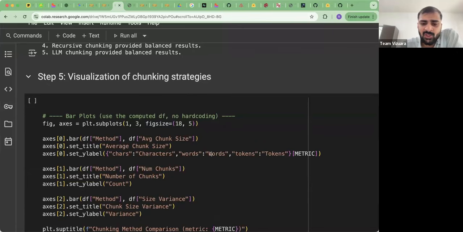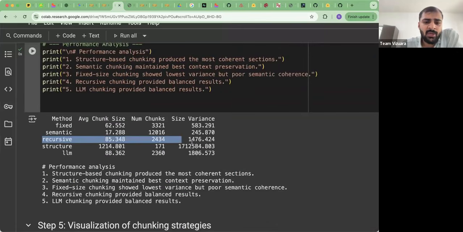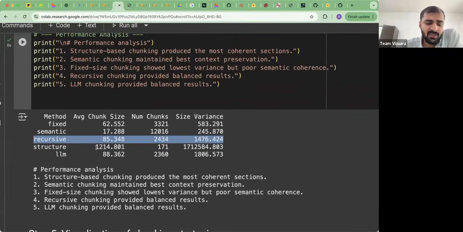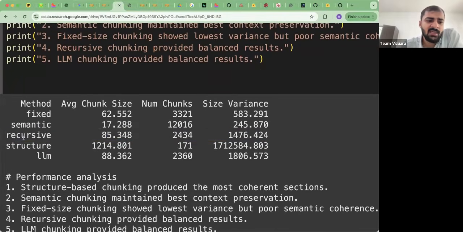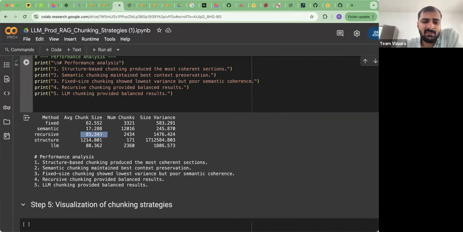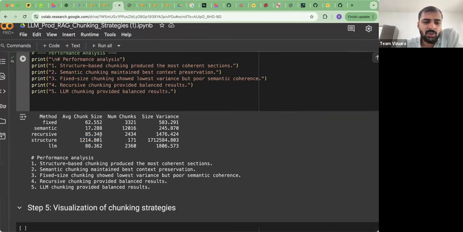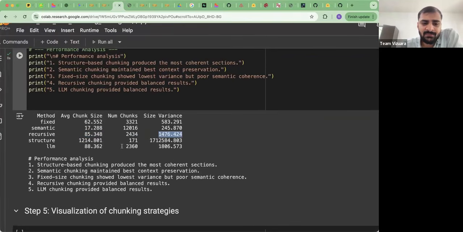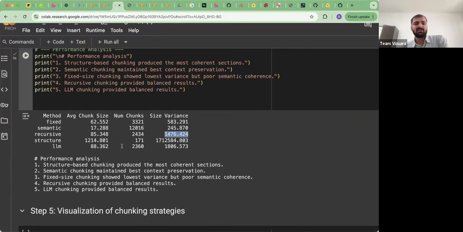Yeah, we should definitely benchmark time. Recursive chunking again is a good trade-off between all the things if you check, and that's always the case. Recursive chunking time is also good, size variance is less, number of chunks are moderate, average chunk size is also moderate. Because as I said, it's the best of both worlds, right? It does not have too large of chunk sizes, and at the same time, it maintains the structure.